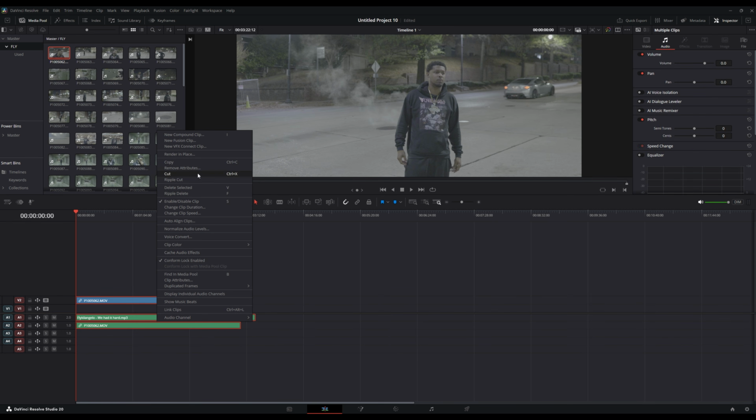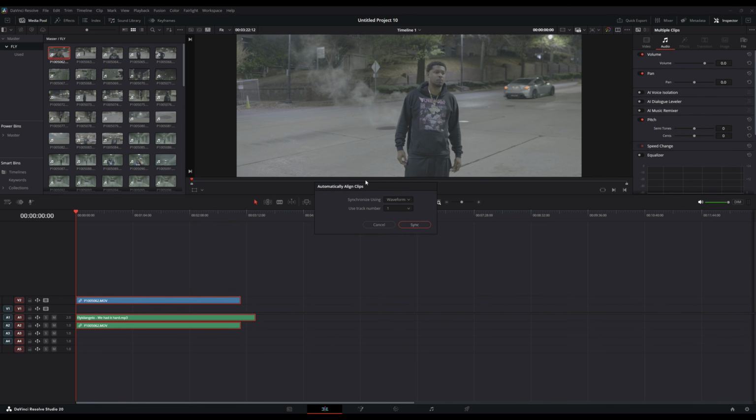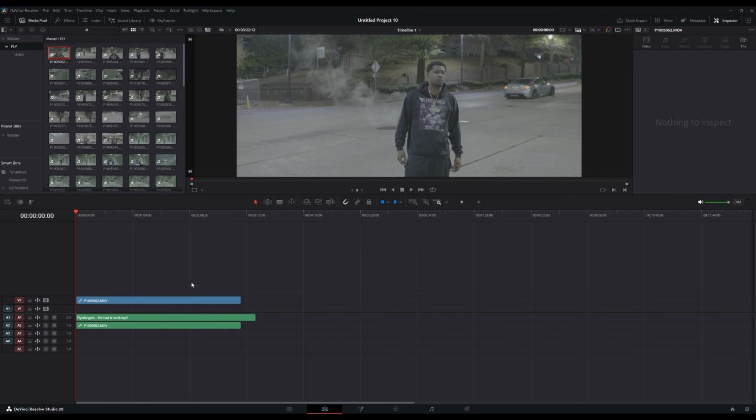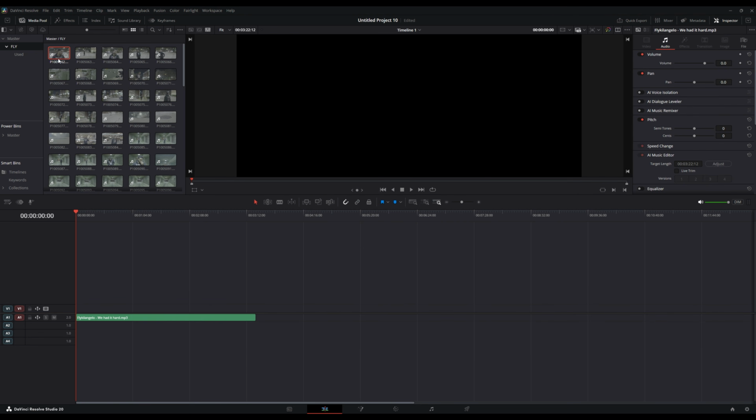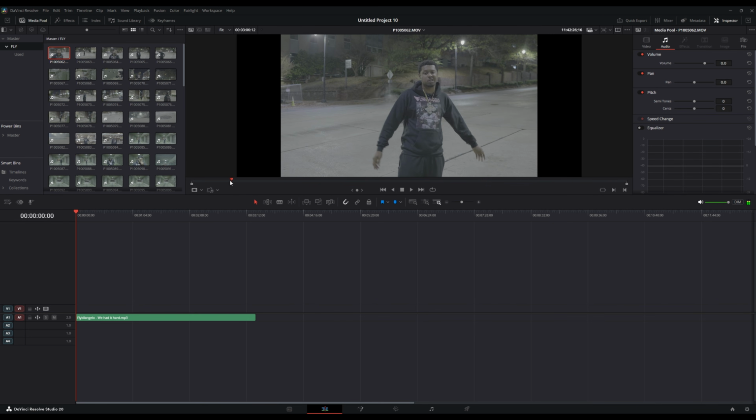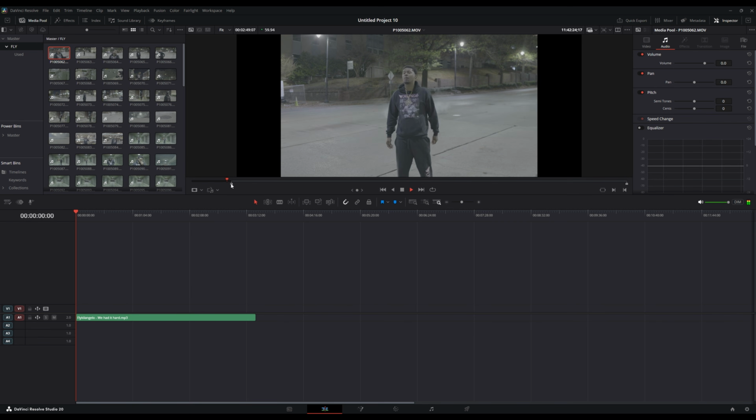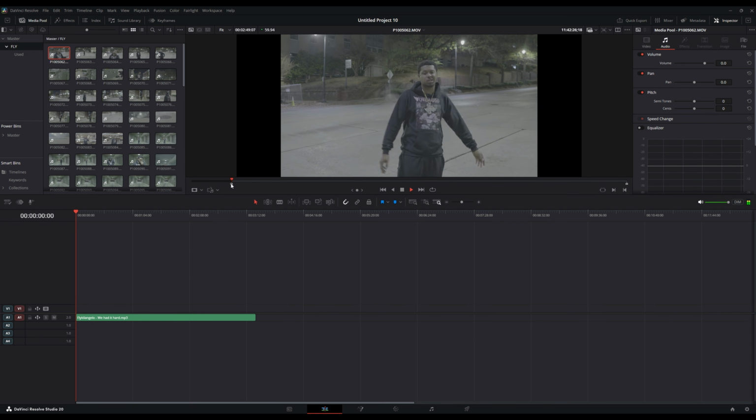I'm going to click everything and go to auto align clips, waveform, track 1. This time it didn't work, so I'm going to have to manually sync this clip up to the audio track. So I'm just going to go through the first performance take and look for a beat that I can use to easily sync it up to the actual audio file. So right here I'm just going through trying to place a marker on a very distinct beat in the song. I found one right here.